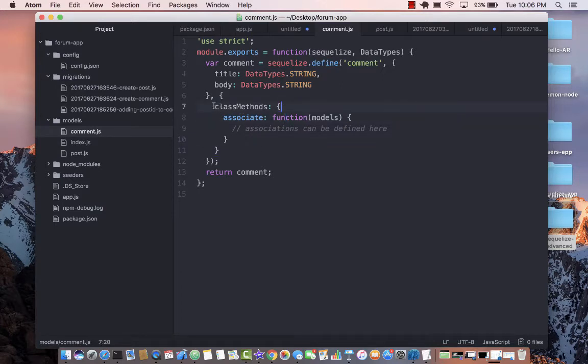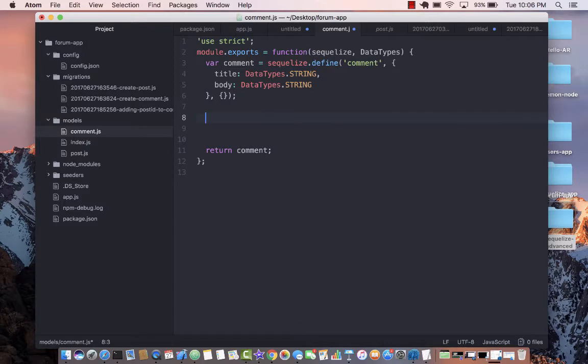So you'll see one of the things that is added is the class method. Now this is kind of like the old way of doing things, and if you do it using class methods, it's not going to work. Actually, it's going to give you errors. All right, so let's remove that class methods portion. All right. So what we are going to do is we are going to add an association.